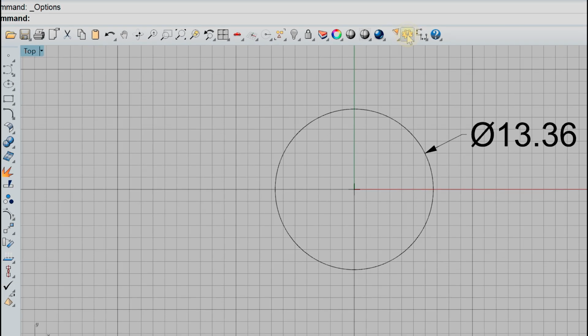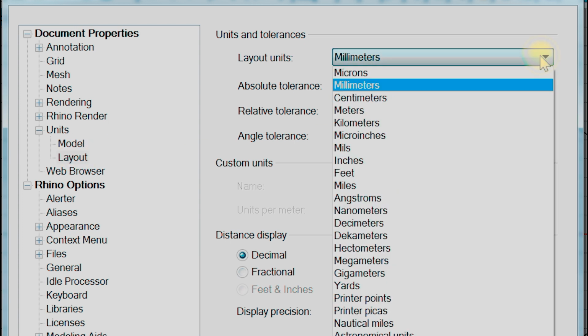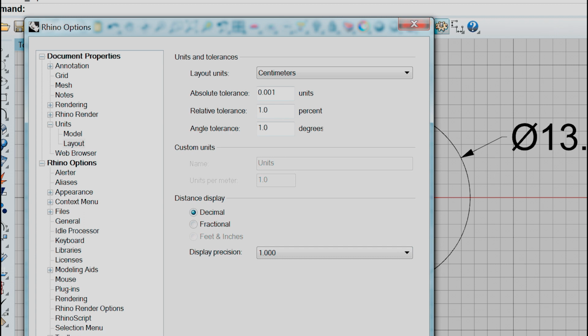The page unit relates to page layout, as in artboard or print size, if your intention is to print for presentation purposes. It may not have the same measurement unit as the model. The present model unit is in inches. You can select a different unit for the layout. Let's choose centimeters.